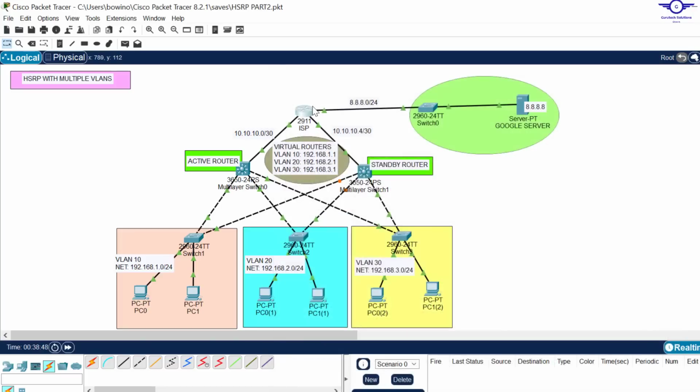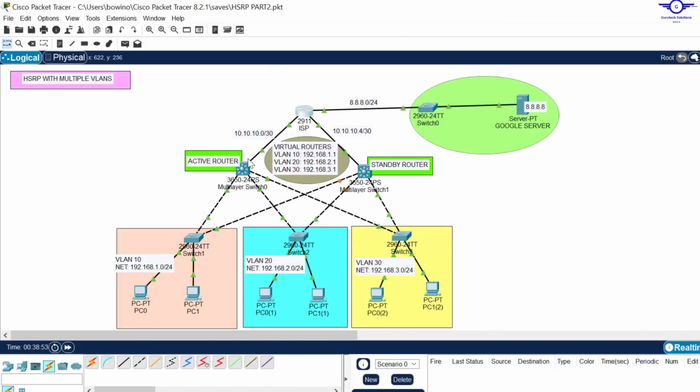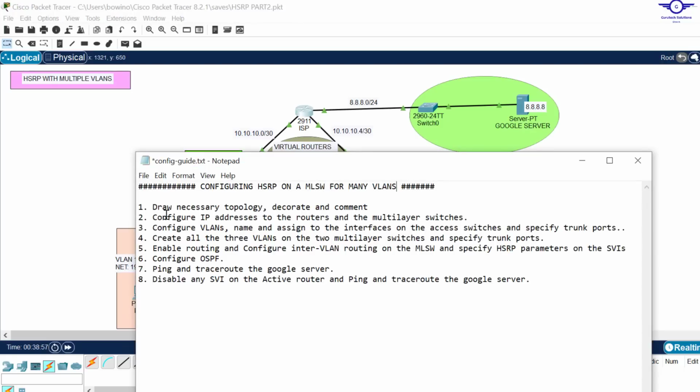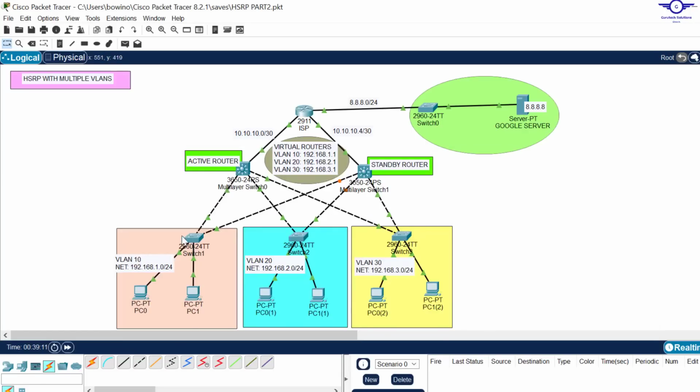Alright, so I've configured IP addresses on the router's interfaces plus the multi-layer switch interfaces. So when I go back to the notepad, the second step is to configure VLANs, name and assign them to the interfaces on the access switches, and specify trunk ports. So we're going to configure VLANs here on these multi-layer switches, access layer switches. We name them, assign them to ports and specify trunk ports.